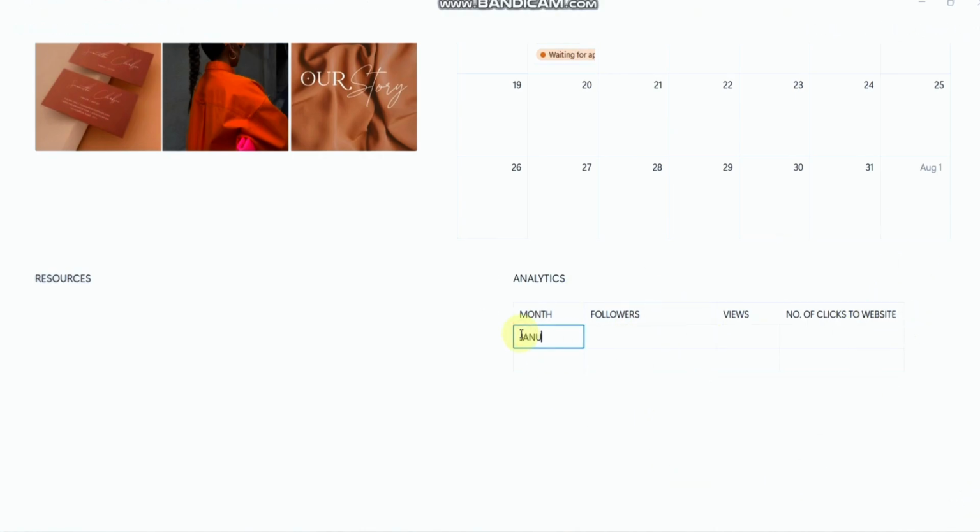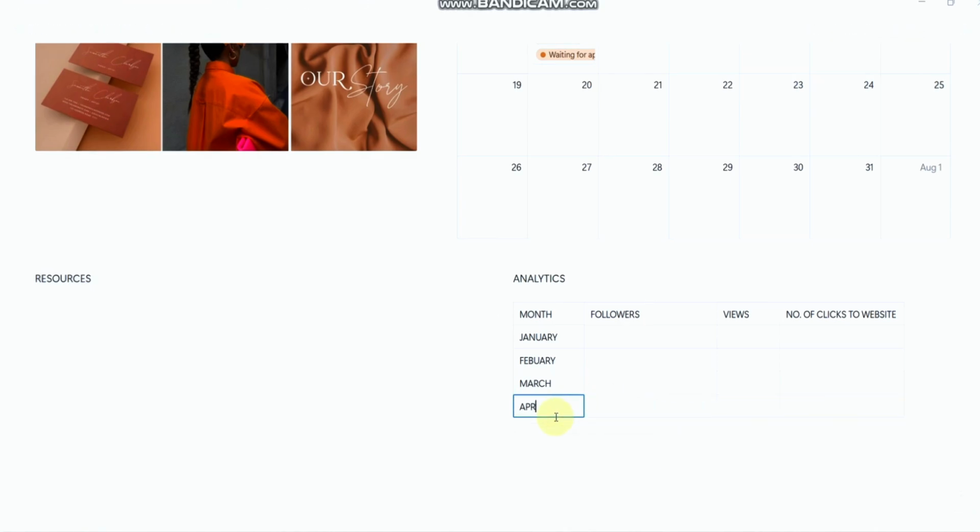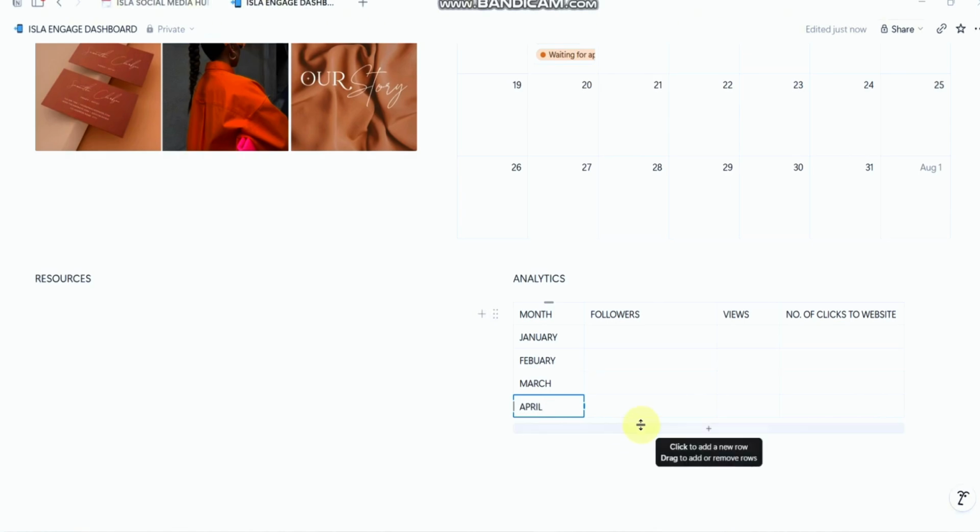So we are going to name this January, February, and if you want to add more, you just click on this button right here. March, April, May, all the way to December.